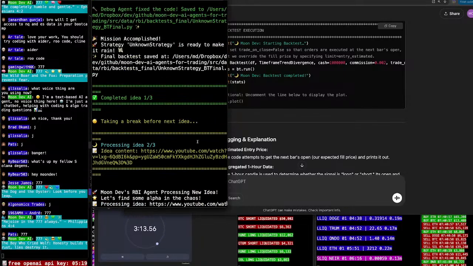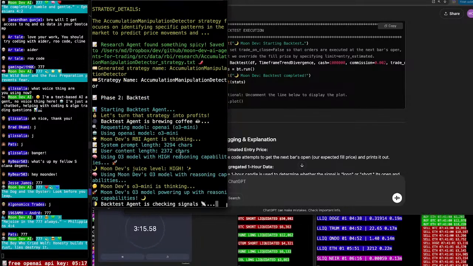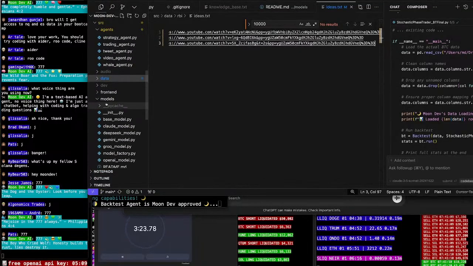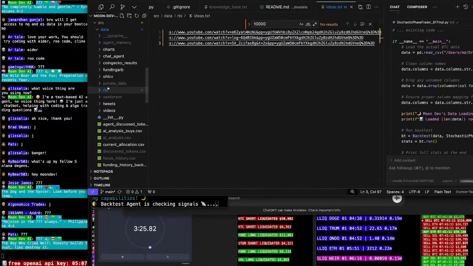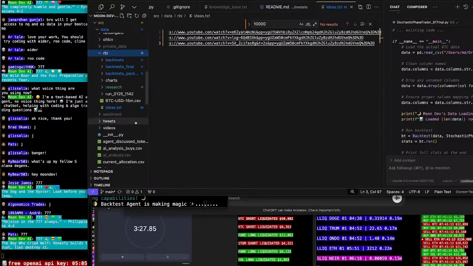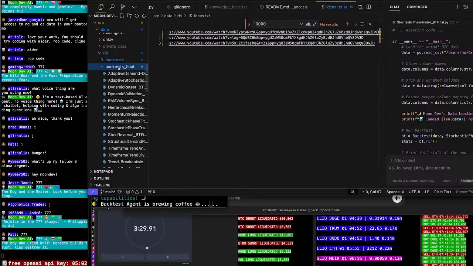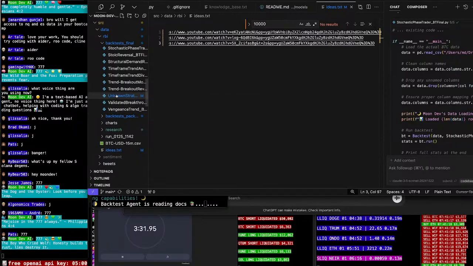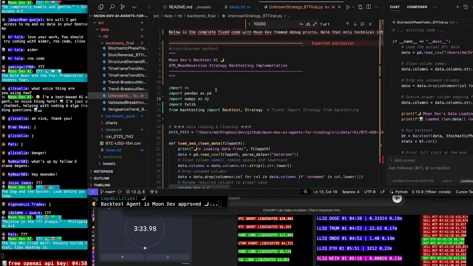Okay, completed idea number 1 out of 3. So let's have that work while we work. Okay, that's great. It should be in blue because I committed it, dude. And I'm getting used to this GitHub stuff, bro. This is scary. Packages, backtest final here. You can see the blue one, unknown strategy. What is going on?